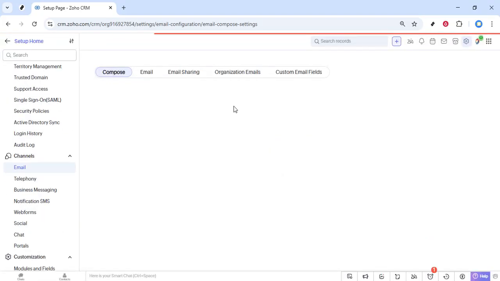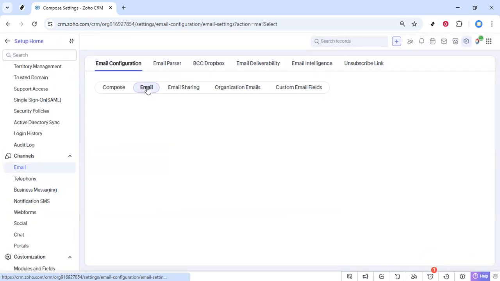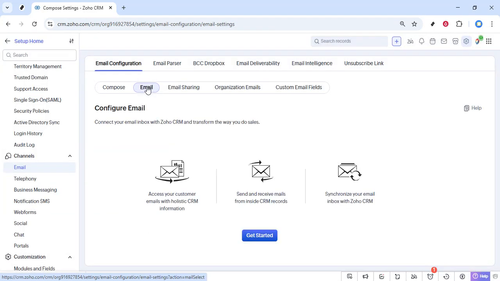Inside the email section, you'll again see an area specifically labeled email. Zoho sometimes separates different email features, so if you see multiple email related options, choose the main one that deals with configuring email accounts, not templates or automation. Click on that to move forward.